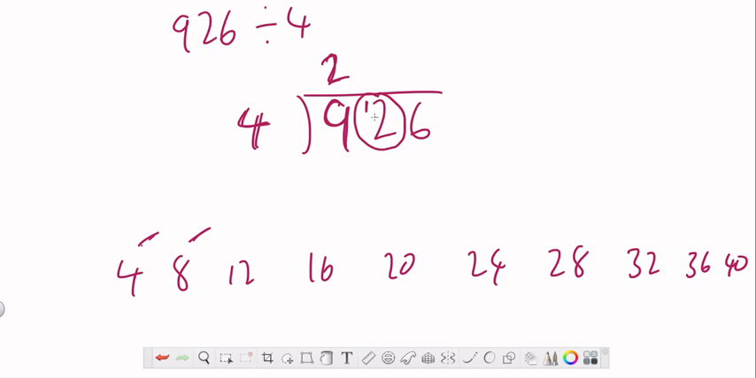How many 4s go into 12? 4, 8, 12. That's exactly 3. There's no remainder to write here. How many 4s go into 6? Well, it's only just 1. I'm not going to count up to 8 because that would be too much. So 4 goes into 6 only once.